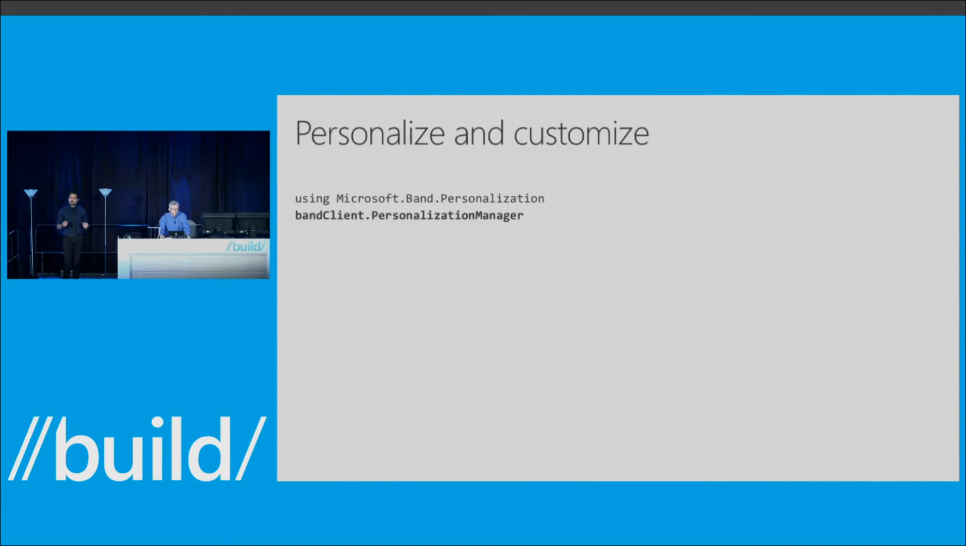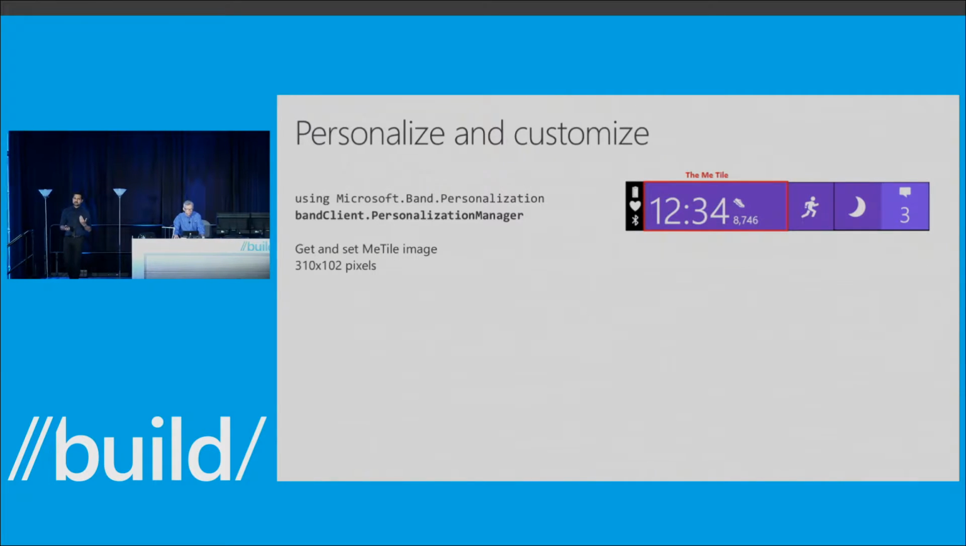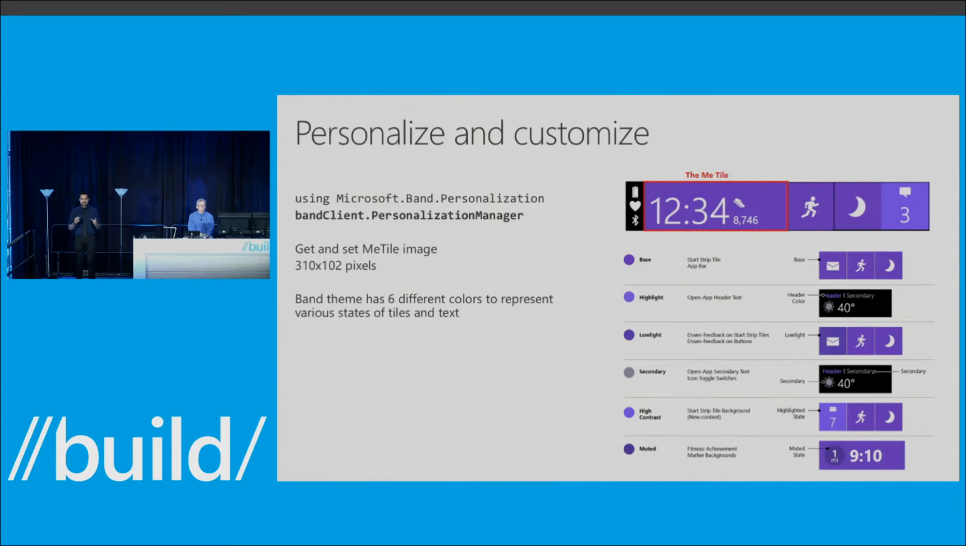The MeTile is the main tile that shows up when you go into the Microsoft Band. When the user powers on the Microsoft Band, that's the first tile that you see. So using the Microsoft Band SDK, you can actually get that MeTile. You can also set it to anything you like, and a lot of you probably are already using apps that are actually doing this. Another thing is Microsoft Band has 6 different colors that comprise the Microsoft Band theme.